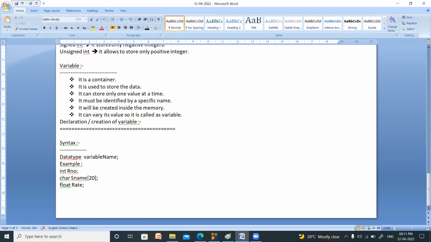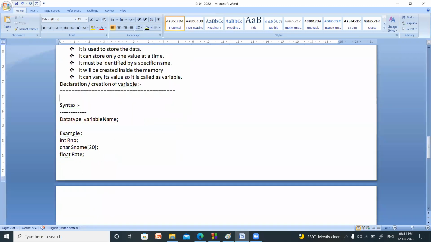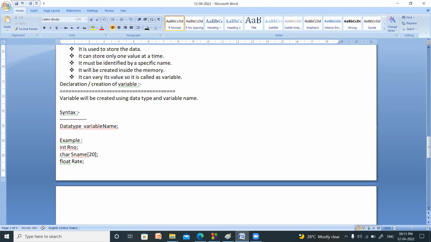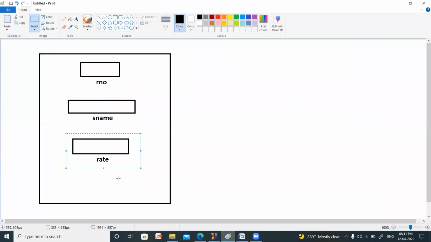In this way, you can create a variable. To create a variable, you need to specify the data type as well as the variable name. Is it okay? A variable will be created using data type and variable name. This is the syntax. This is the example. For this example, you can create variables like this.